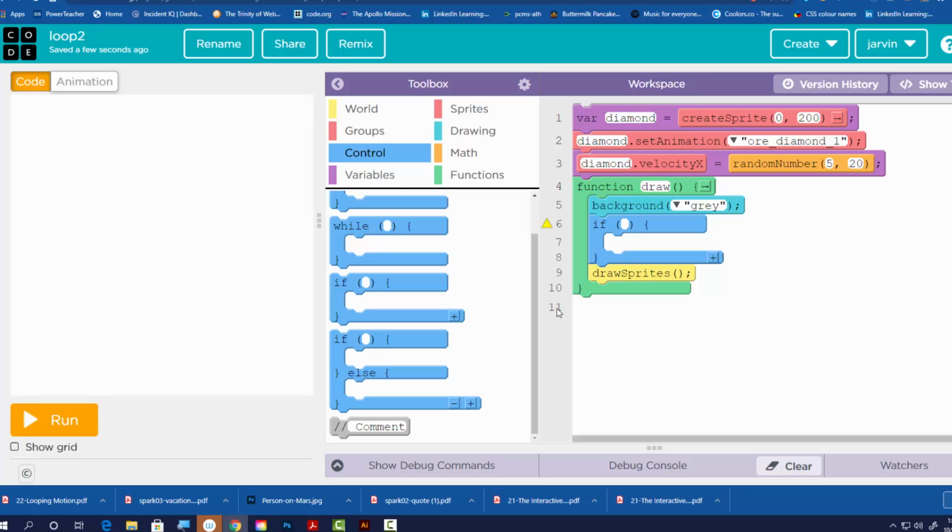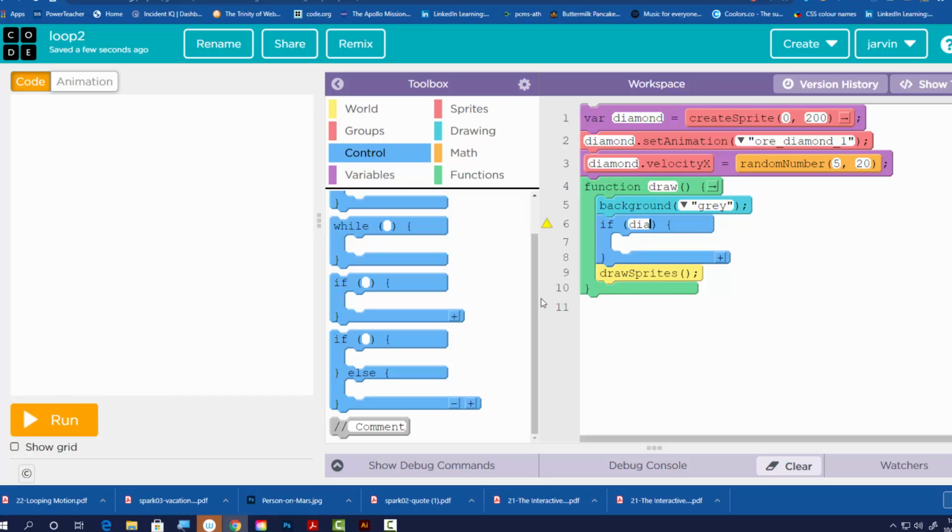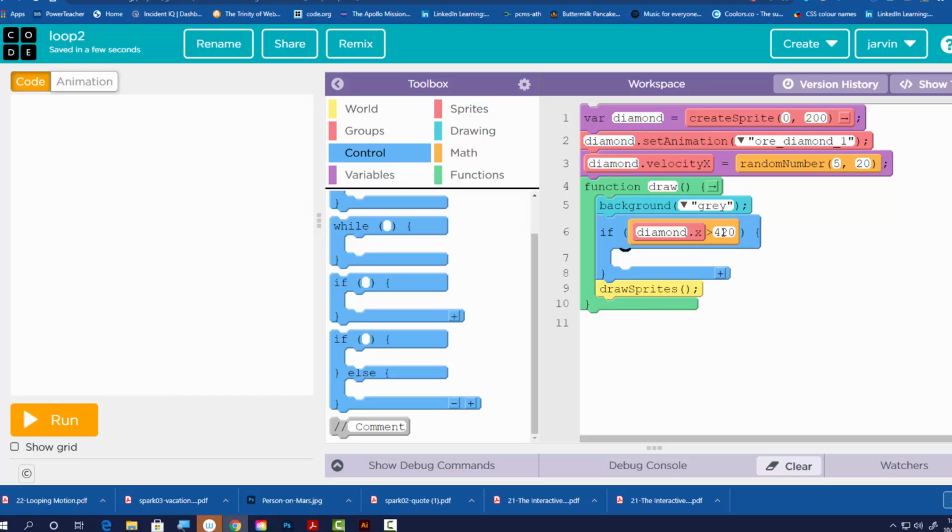So I'm going to bring over an if block, and I'm going to say diamond. I'm just going to type it. I would rather do that. If diamond.x is greater than, again, got to plug a number in here. If it goes over 400, then it's right at the edge. I'd like the diamond to kind of just slip right off of the screen, so I'm going to say greater than 420. When I click off of that, it kind of pops everything into blocks for me. So all right, very good.